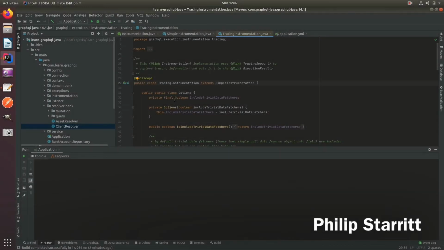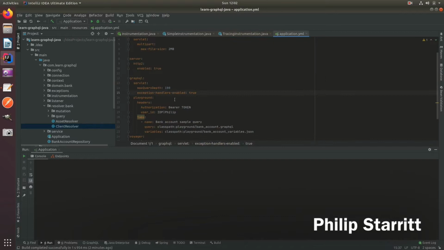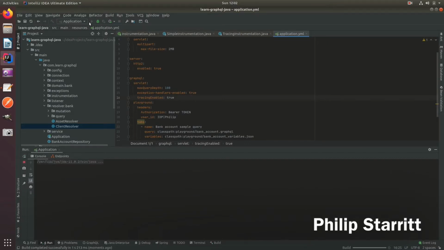In GraphQL Spring Boot, we have this tracing instrumentation class, and this will allow us to track all of the time taken to execute each of our resolvers and fields. So it's pretty simple to get started with. So here we just enable tracing. So we set this to true, and then we run our server.